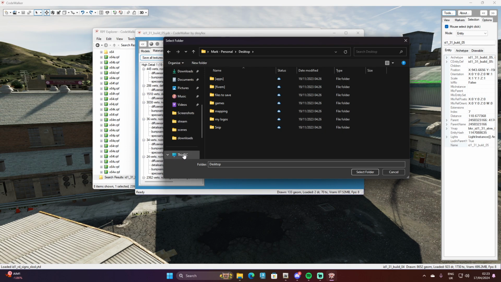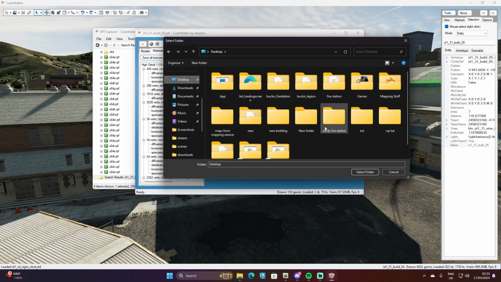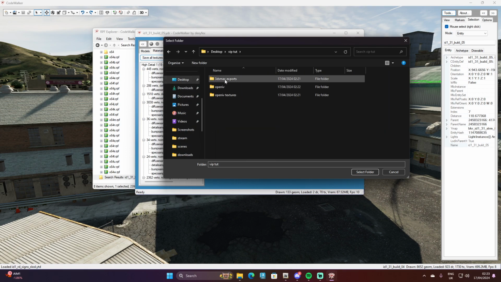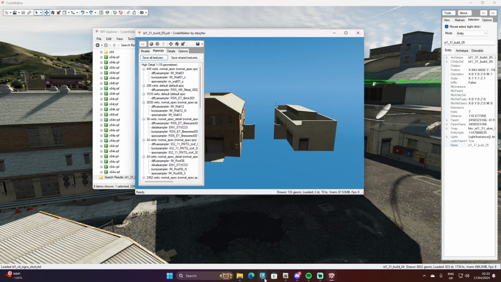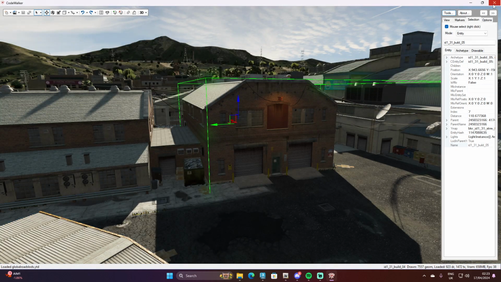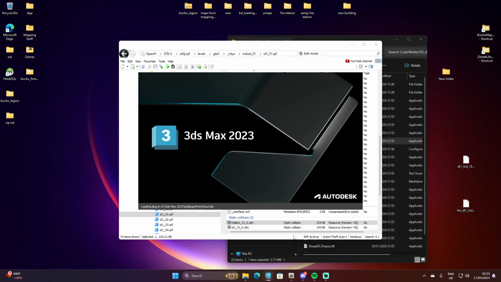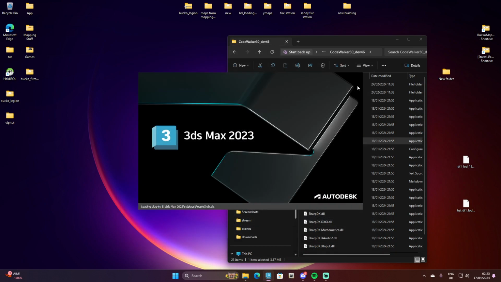There, VIP tool. Save those into OpenIV textures. It will take a sec. Yours might take a little bit longer. Yeah, now you can close out CodeWalker. Open up your 3dsmax. You can close out of OpenIV as well.